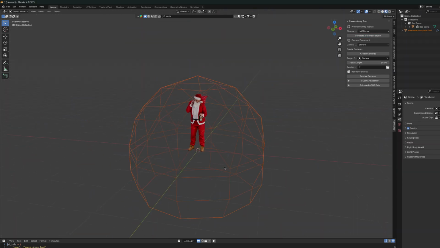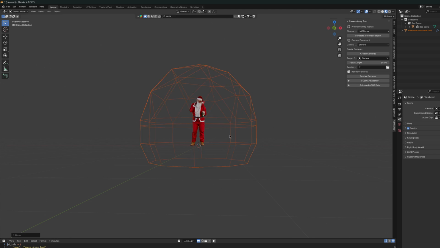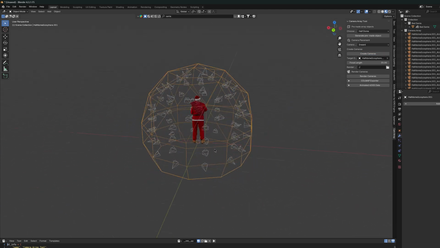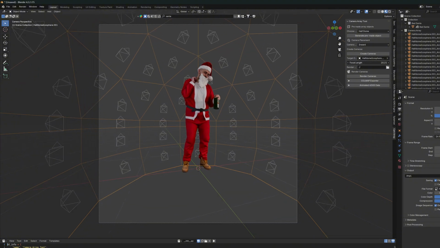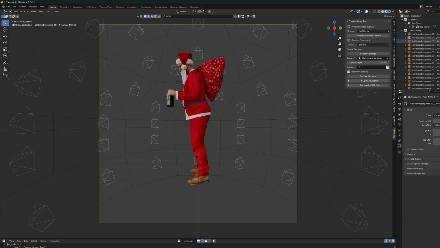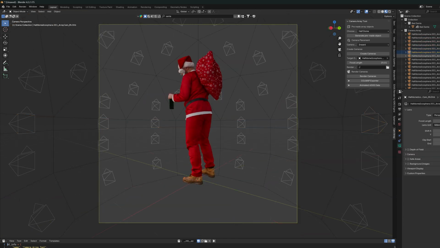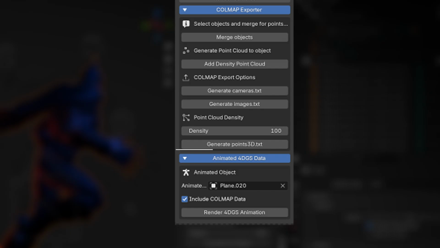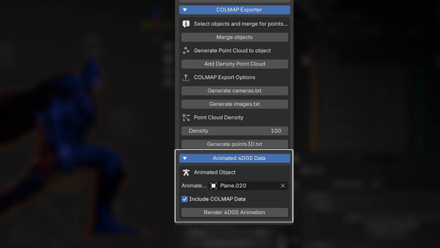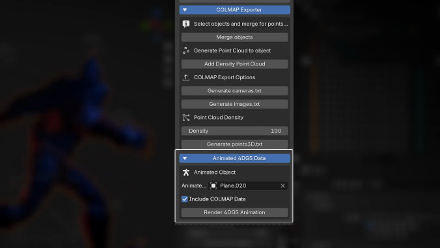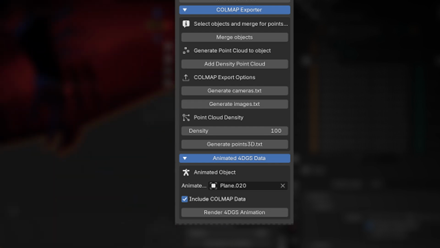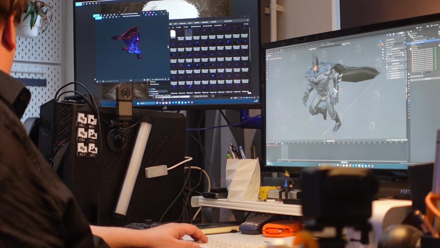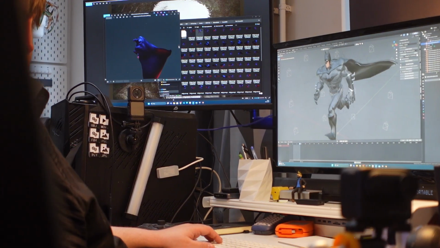This works best around individual 3D models, such as various characters, or whatever 3D object you might want to put inside it. And these arrays represent kind of a virtual capture studio that can be operated in Blender. So here at the bottom of my add-on, I now have a new section called Animated 4DGS Data. Through this, we are able to render images of each frame.